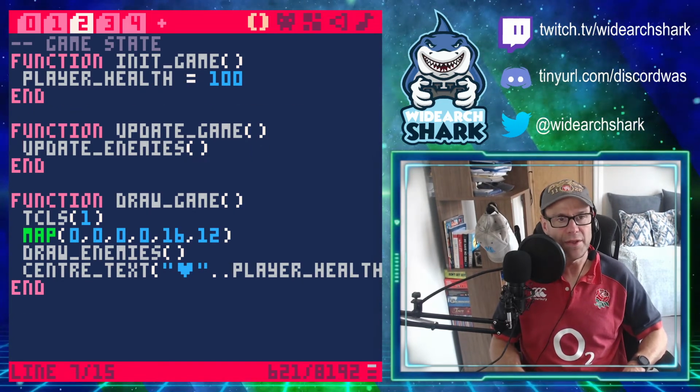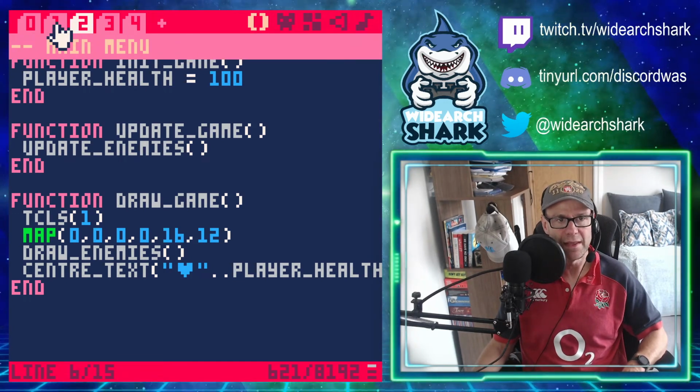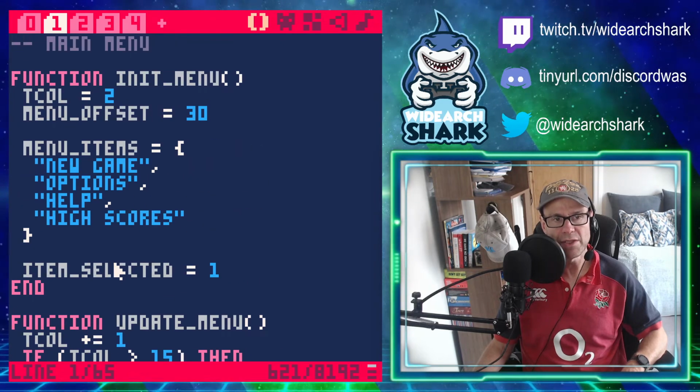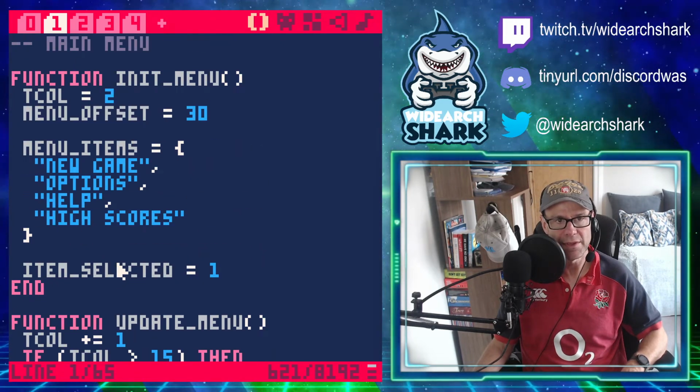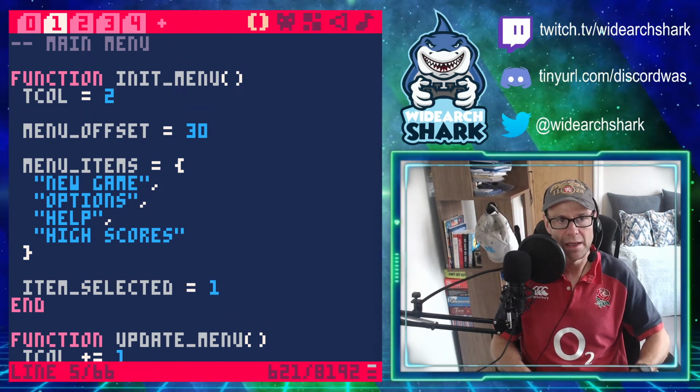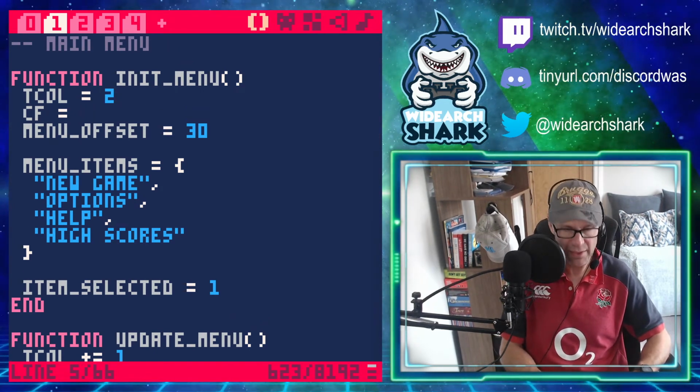Now, I can't remember, did I create a counter in this game yet under the main menu here? I didn't. What I like to do is create a counter, and then update it every frame. So we'll just do that here. We'll call it CF, current frame, equals 0.